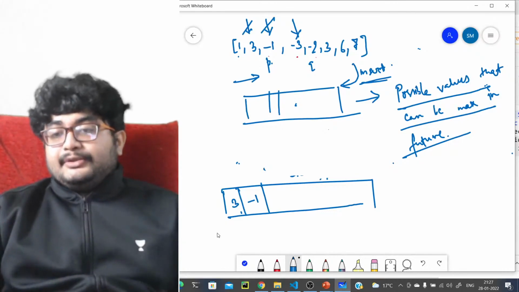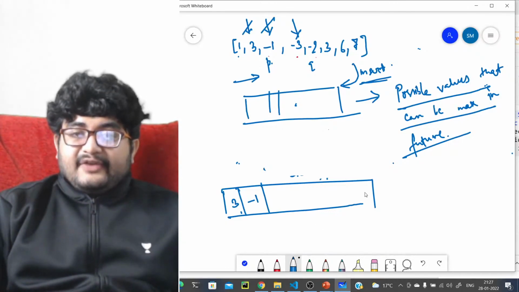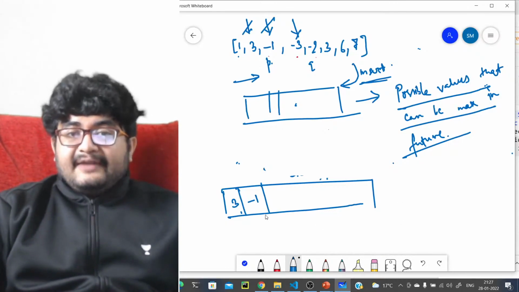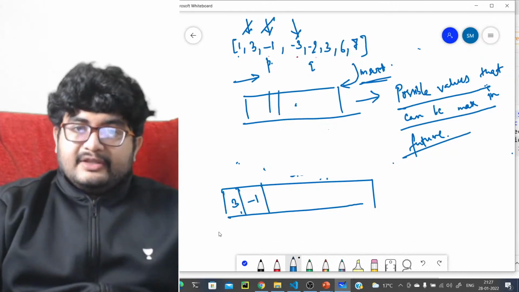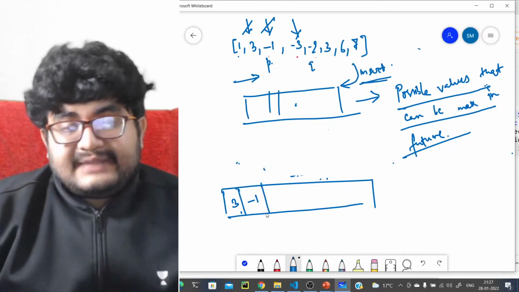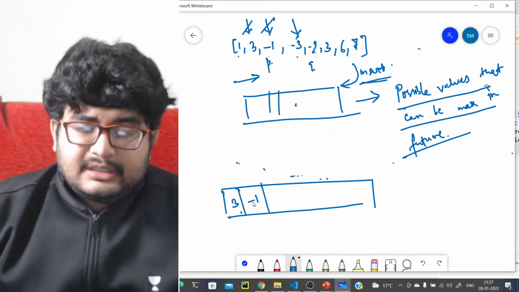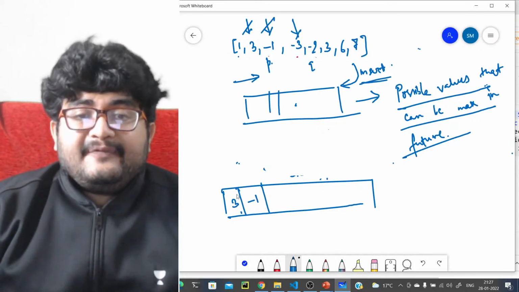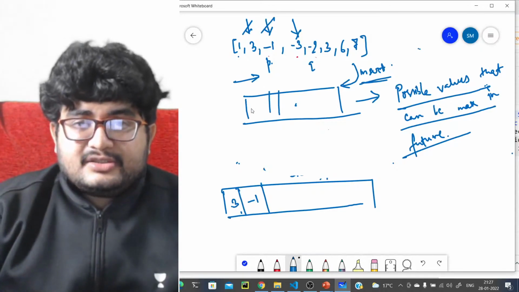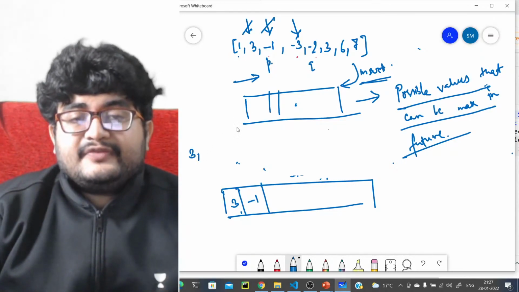So that's why we need to have a DQ. We are inserting from the back, deleting from the back, and we are deleting from the front as well when the window is going away. So that's why we need a DQ. For the first window, definitely we know the answer is 3. So we'll write 3 to be the answer for the first window.